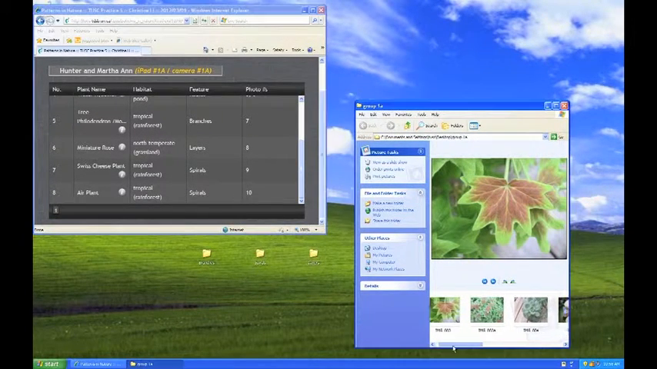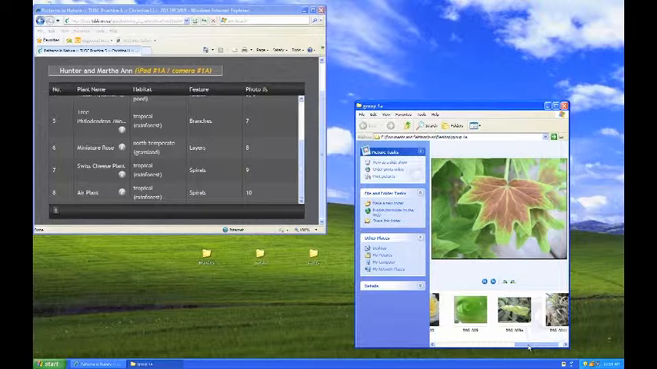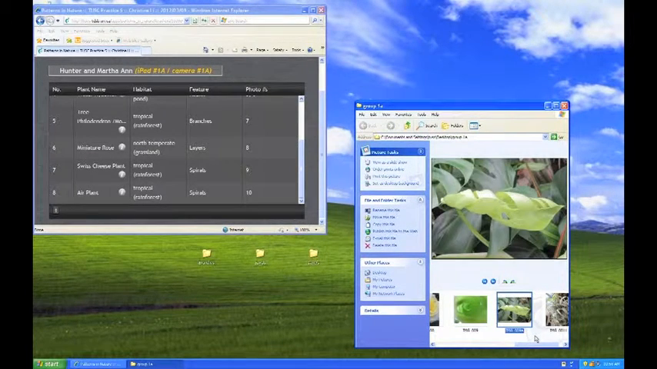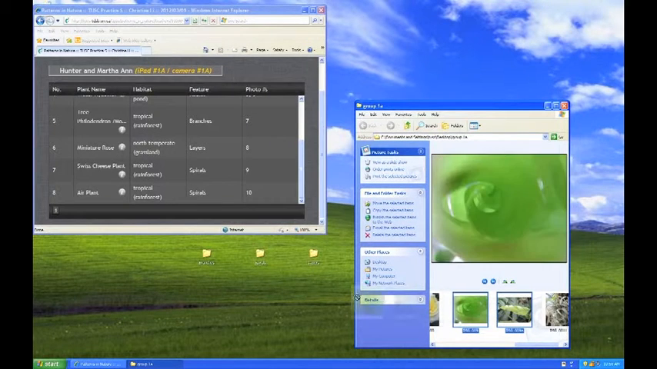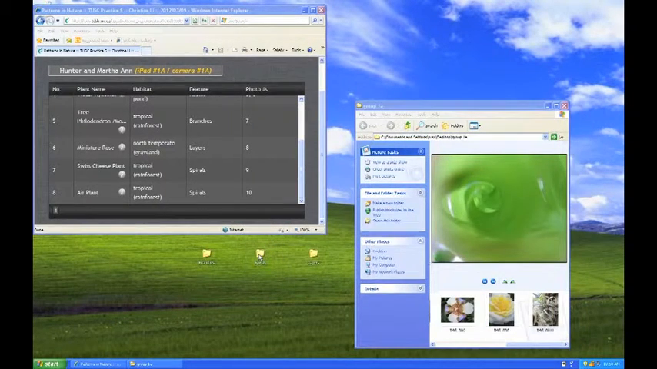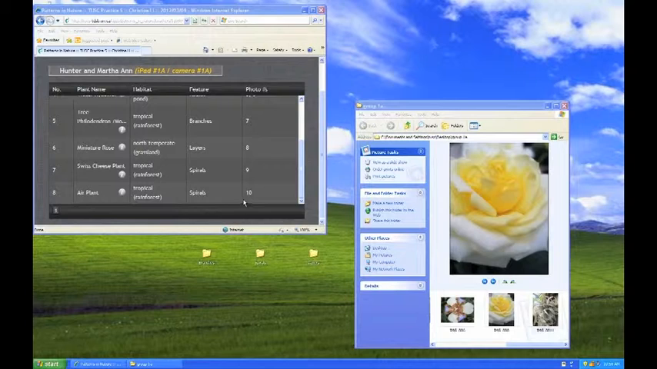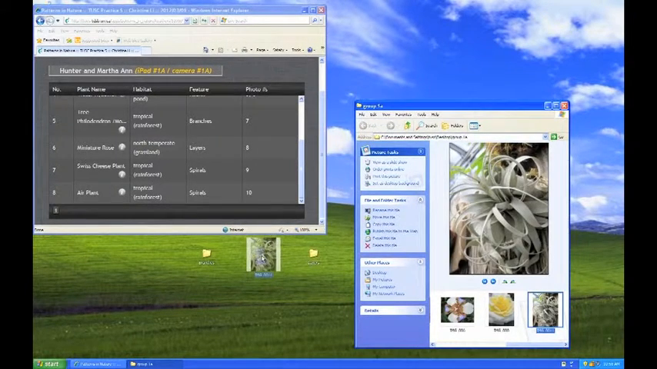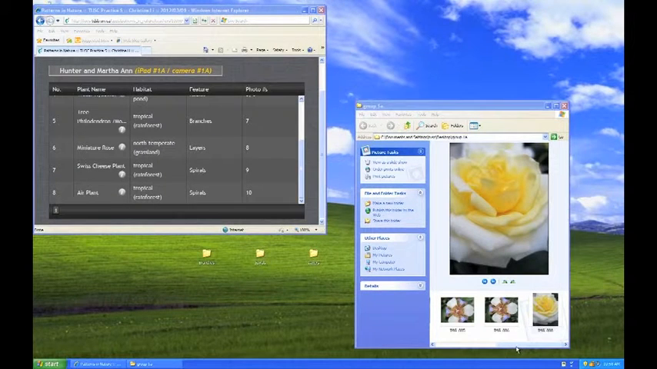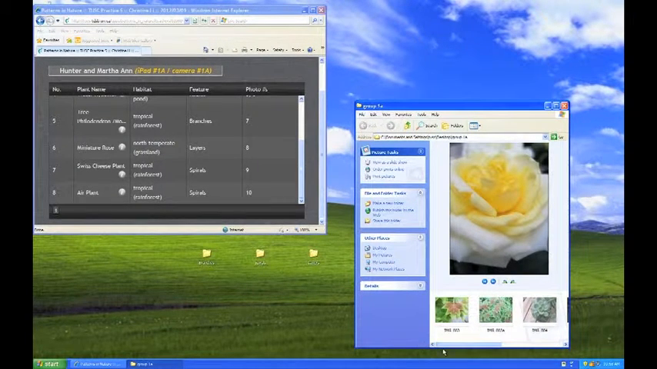I can see that my Swiss cheese plant is also an example of spirals. I will click the two of them, or click and drag over the two of them to select them, and drop them into the spirals folder. Again, my air plant is also a spirals example. I will click and drag and drop them into the spirals folder as well.